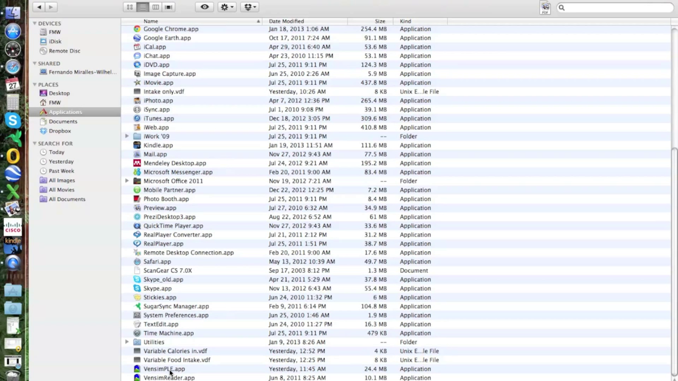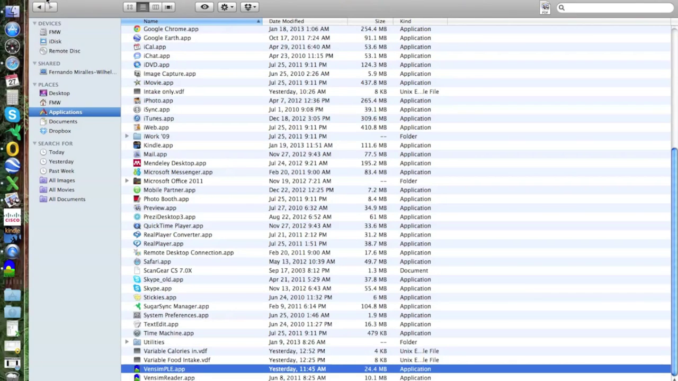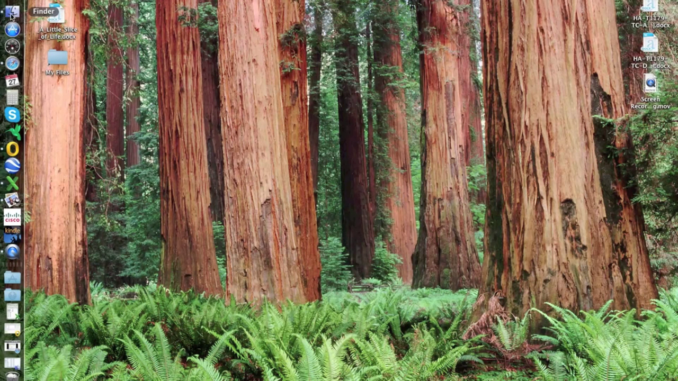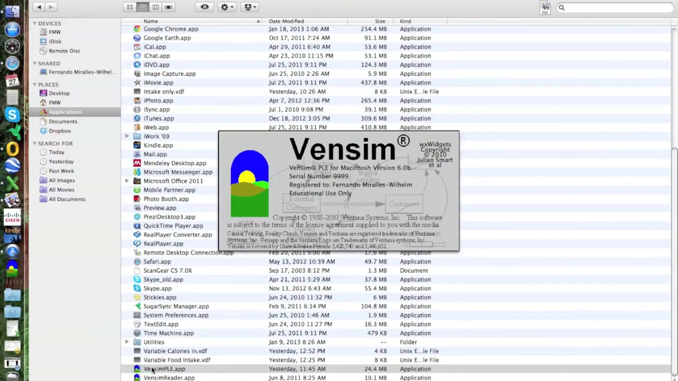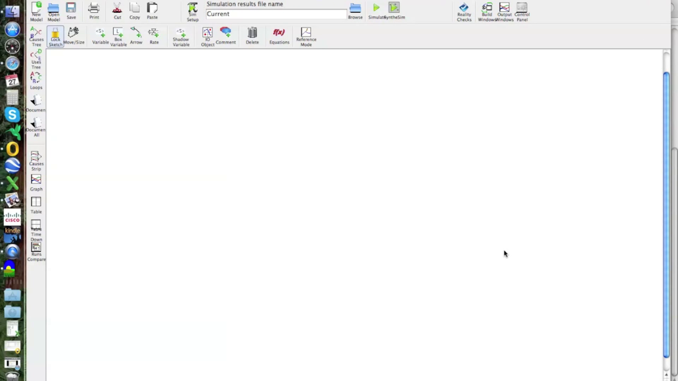We're going to be using VENSIM, and I'm going to open it now just to show you how it looks. This is VENSIM 6, running on a Mac. Let me go to that window. So this is VENSIM, and for some reason it's not opening properly. Let me try this again. It's really strange, but let's see. So you get the license. There it is. I have no idea why that happened, but it's good that it happened on video so you know what's going on. So the first step is we're going to build a model from scratch.